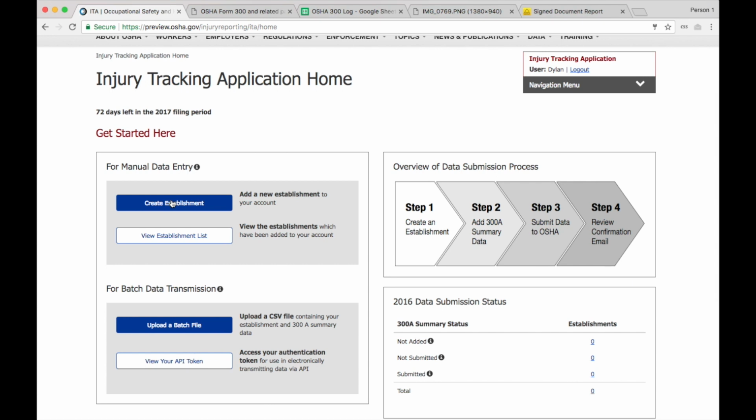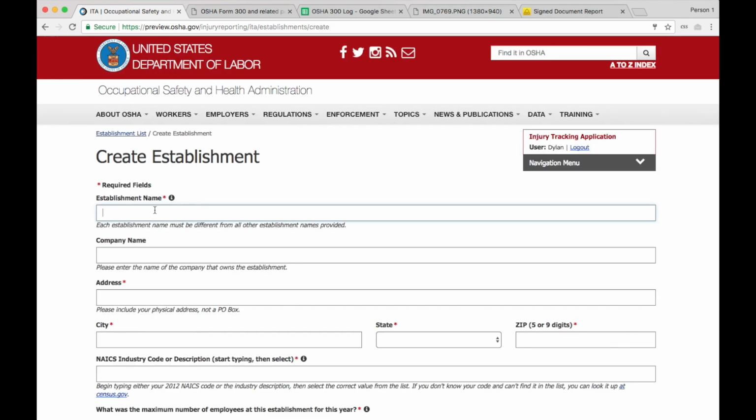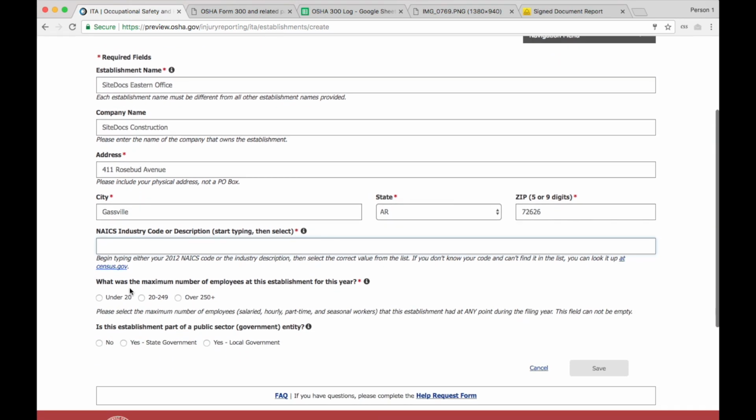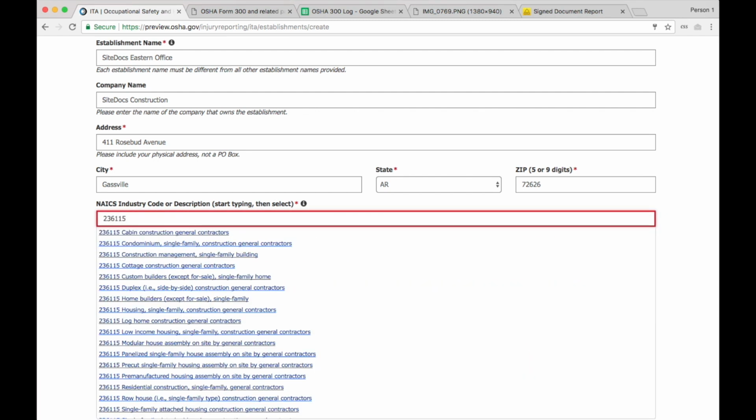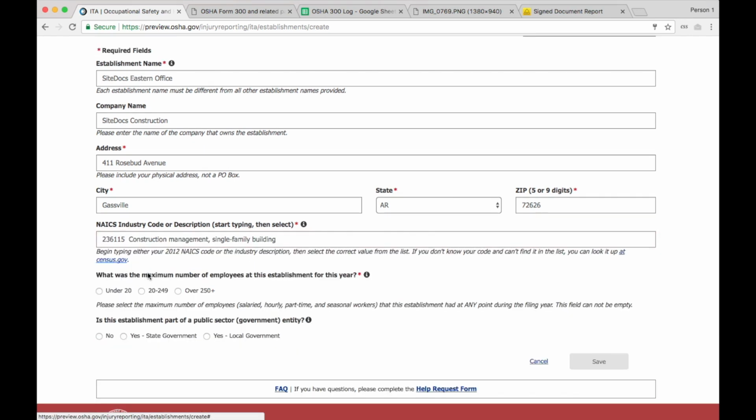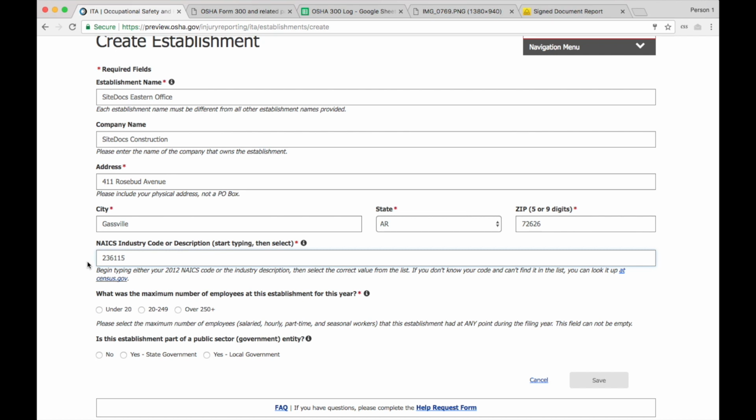You can click on the Create Establishment button, and it's going to take you to a page where you can fill in the information about your establishment. So I'm going to fill in the information about my establishment with some sample data. In order to get to the NAICS code, you can start typing in a code if you know what it is, or you can go to census.gov to look it up. You'll notice that once you start typing in your code, a bunch of options show up for you to pick from. So here you could pick a specific one. Before submitting the information, just note that you actually only need the numbers. You want to finish the rest of the form by indicating the number of employees and whether it's a public sector, and then click on Save.